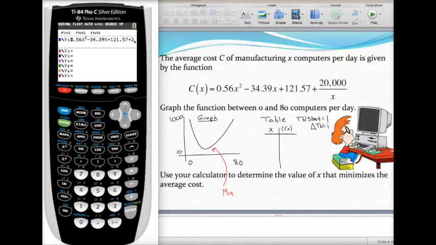When we're asked to find the minimum value of a function, given an equation, an easy way to do this is to use a graphing calculator. Right here I have a function that describes the cost of producing X computers per day. I've already entered my equation in. If you need to pause the video and do that, go ahead.